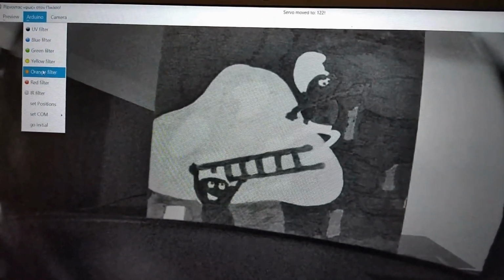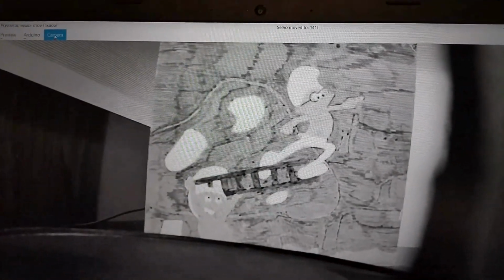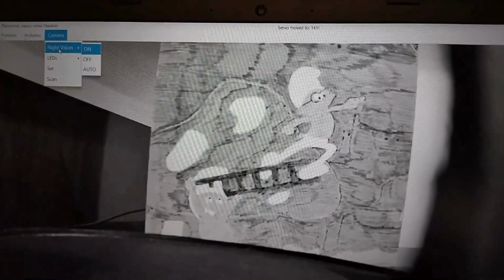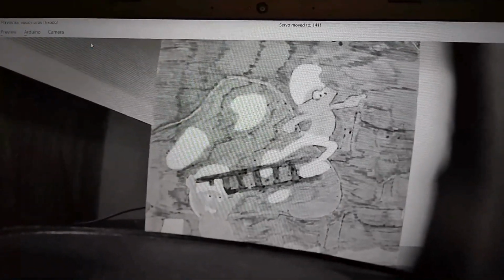If we activate the night mode of the camera, we will be able to see the draft of our project. The draft shows details that are not visible in the painting.